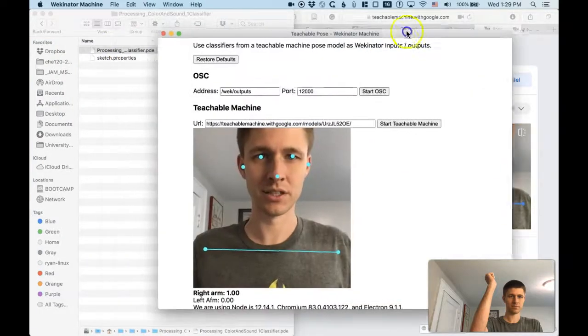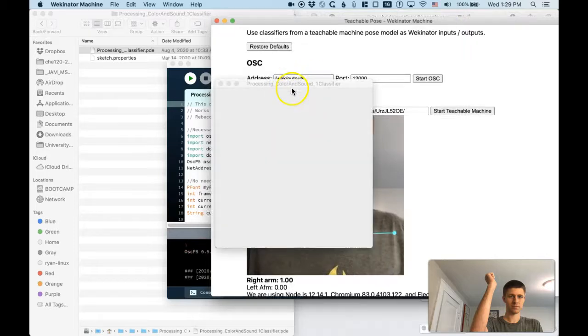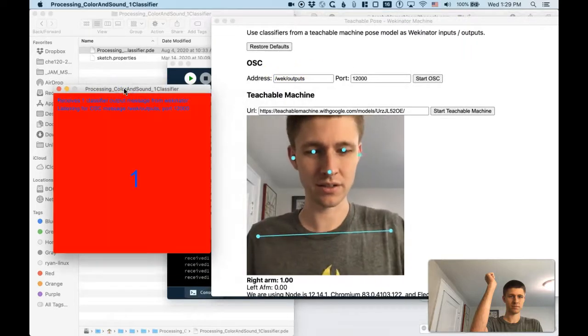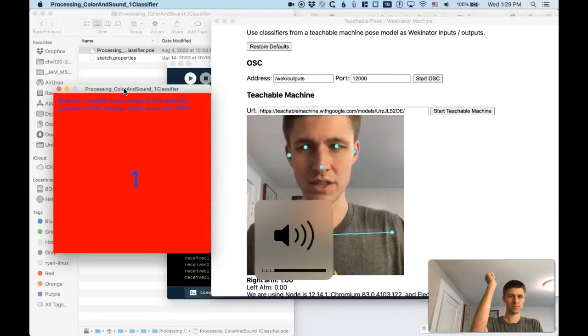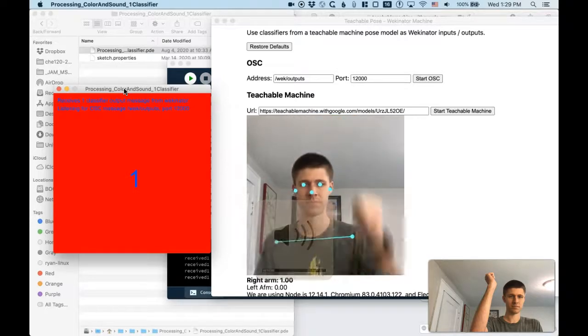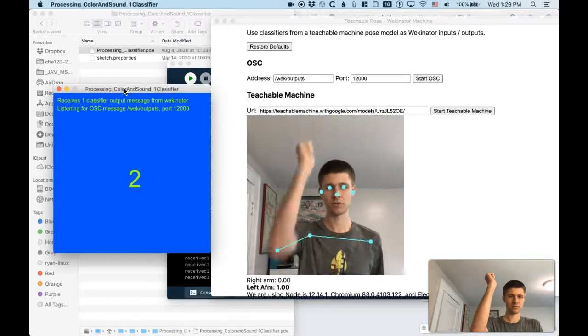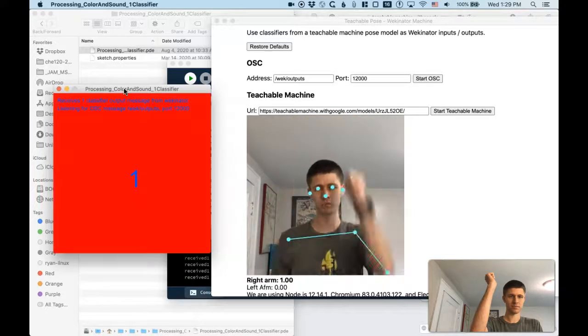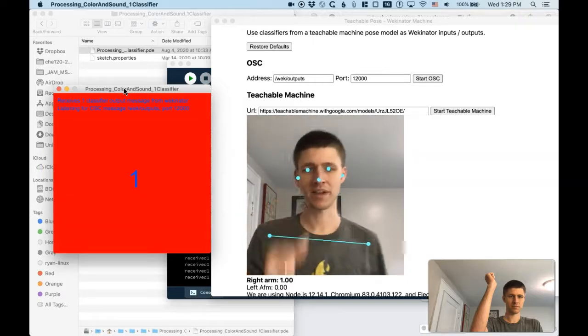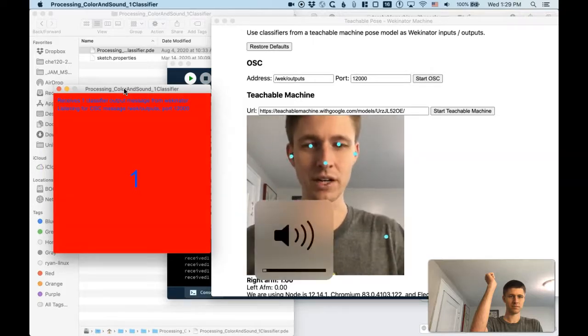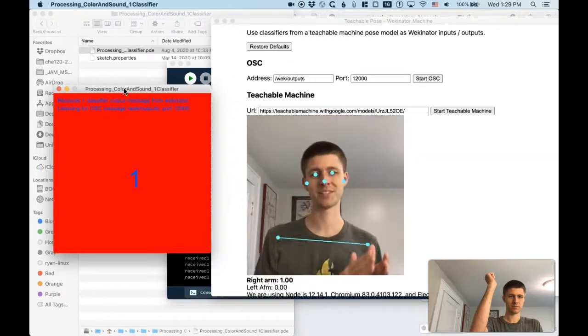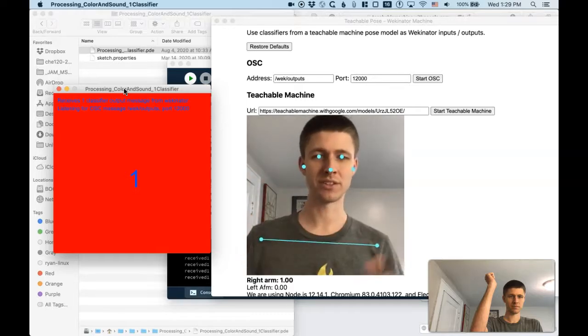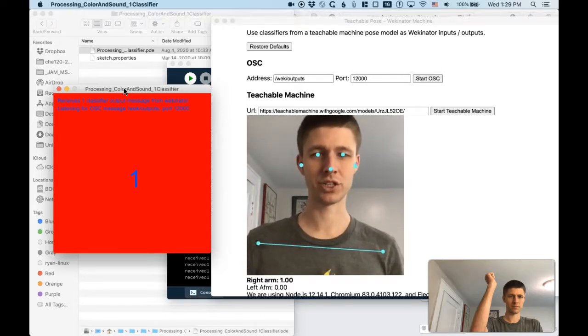So maybe I'll do this color and sound one, open that Processing sketch and play it, and let's see what that does here. So since I'm sending it to that 12000 port, I can now use it with this. So here's class 1, 2, 1, 2, 1, 2. And that's just one example, but I could hook it up to any of those outputs as well, and now I have something that's actually happening as a result of that model I trained in Teachable Machine.